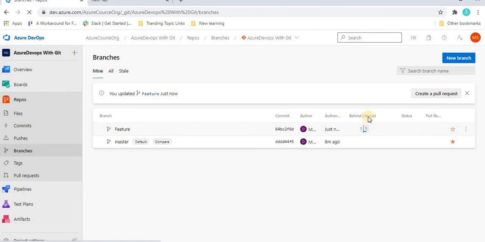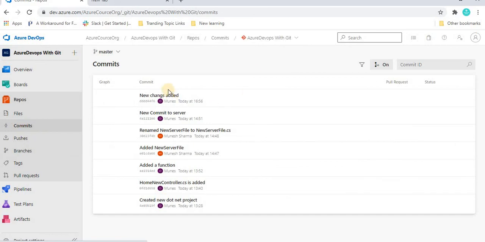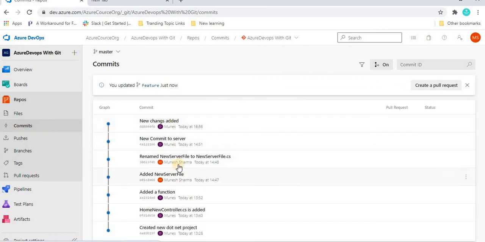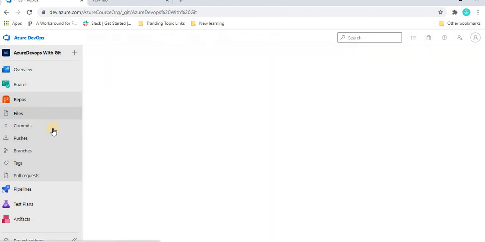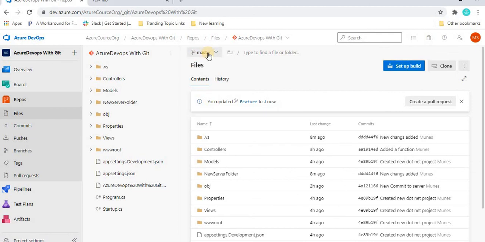So in the feature, now we are looking here at one count also, like ahead, because we have made changes into this feature as well. So one for behind and one for ahead. Now let's go to that commits. You can go into the commit and we can see how many changes as of now. Here we can see all these things. If you go on the files, in the files also you can see all the changes.